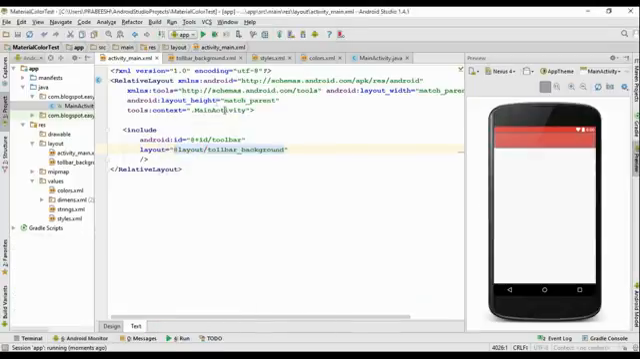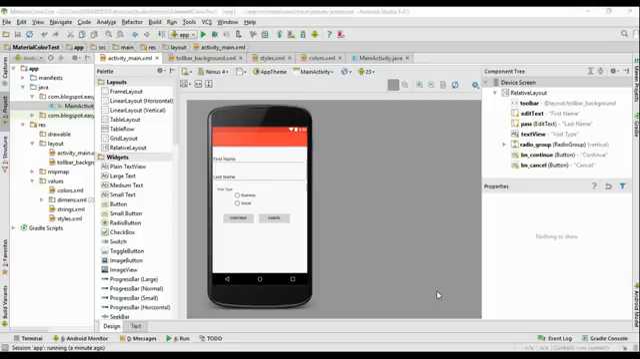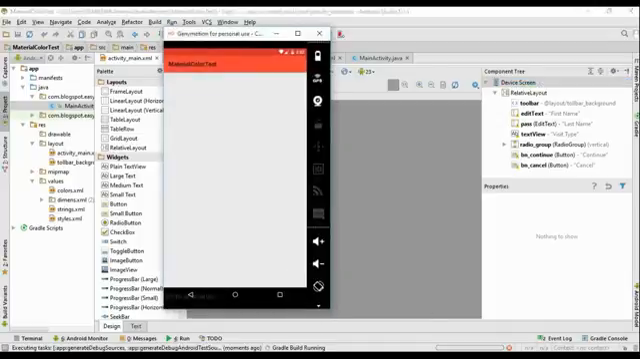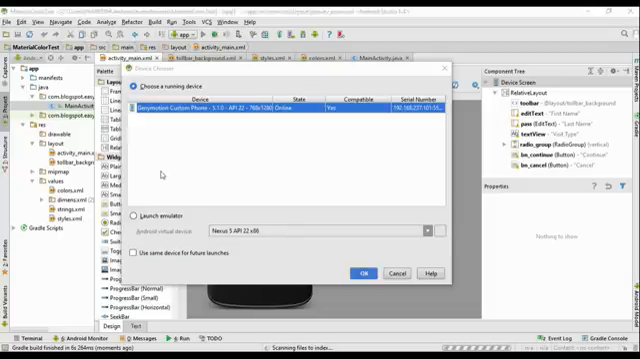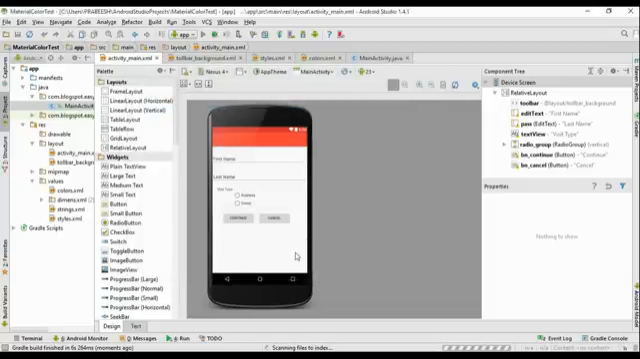So here I'm going to add some additional view components into the activity_main.xml file. Here I'm going to add some additional view items. Okay, here I add some additional view components into this layout and test it again. Select the same virtual device.